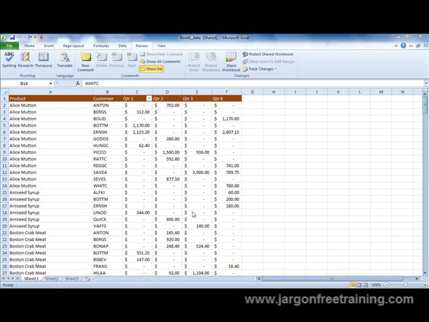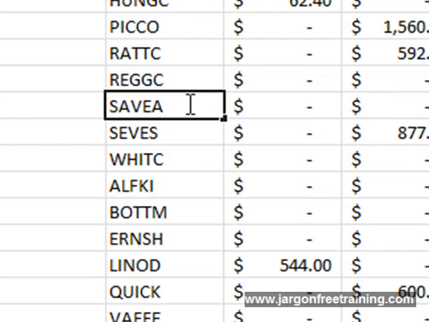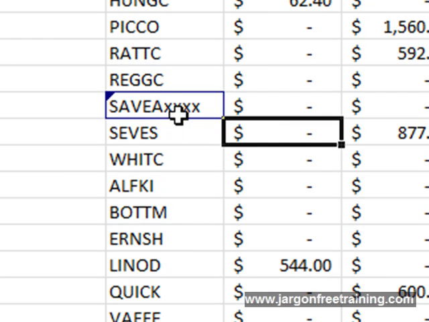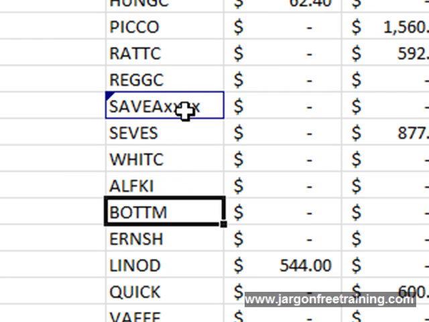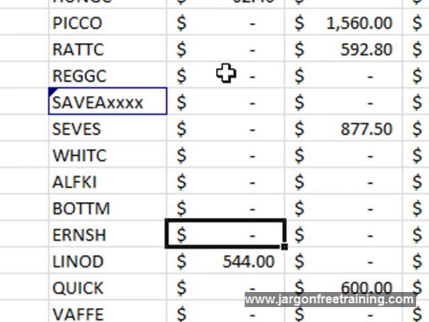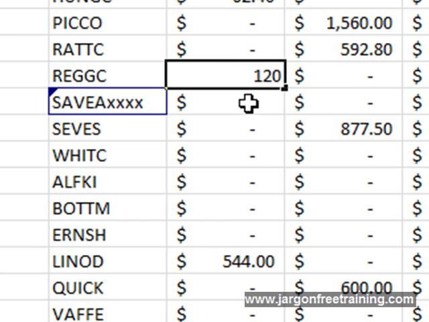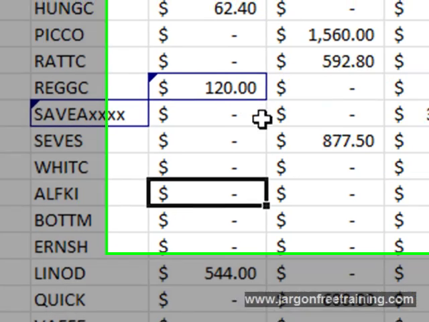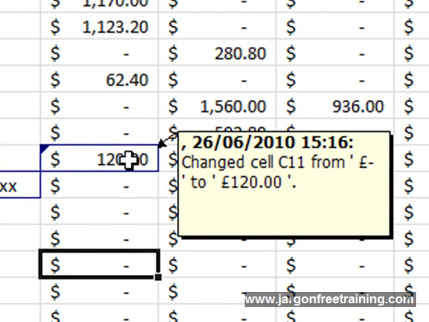Click OK again. So now that we've activated the tracking feature, when we go and edit a cell, so for example if I type something in here, Excel will now mark up that cell as being edited. So when I now hover over that cell, I get this little pop-up here which tells me when it was changed and what the change was. So if I put a number in here, again Excel has marked up that cell, hover over it, and it tells us when the change was made and exactly what the change was.